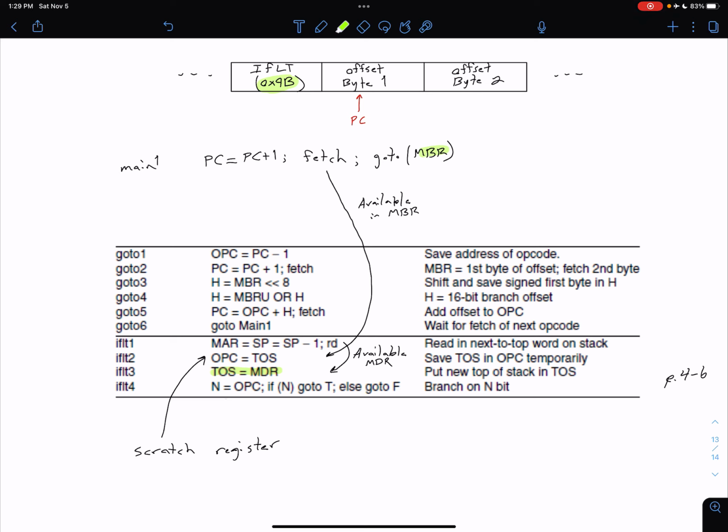The next instruction is N equals OPC. Remember, N was one of our extra registers we added towards the end, our N and Z. Basically what N equals OPC is doing is running OPC through our ALU, and it's going to set our N and Z flip-flops.